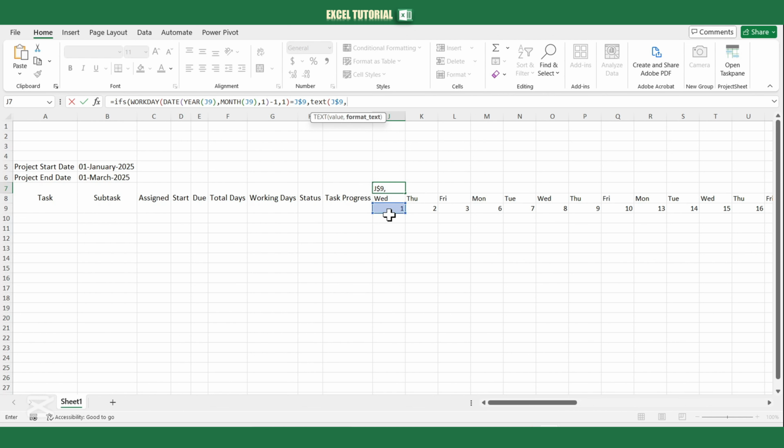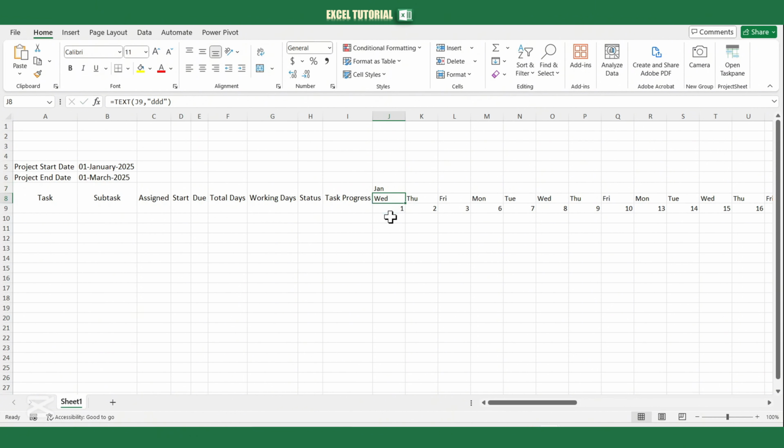If this condition is true, we want the same date to be displayed but formatted to show only the month. To achieve this, use the text function. Type text open parentheses, select the date, and for the second parameter, type 3MM within quotation marks to format it as the month name. Now for the next condition. If the date is not equal to J9, we want the cell to remain blank. To do this, type quotation marks open close to indicate an empty cell. Finally, close all parentheses, and your formula is complete.